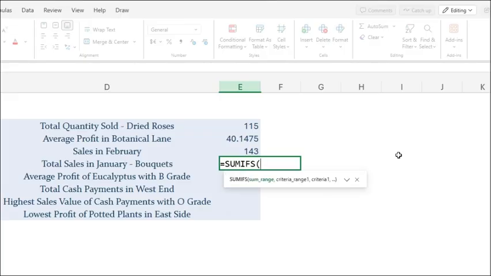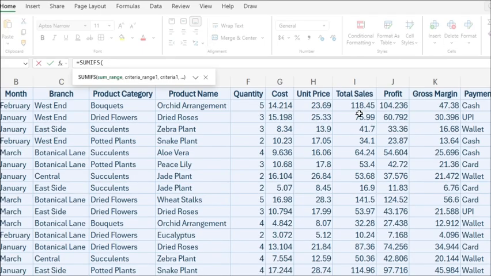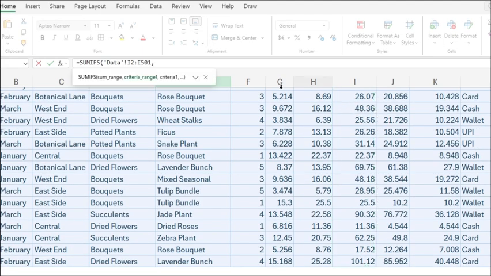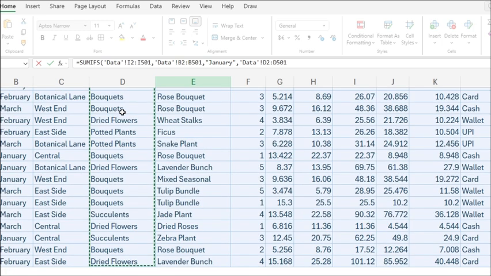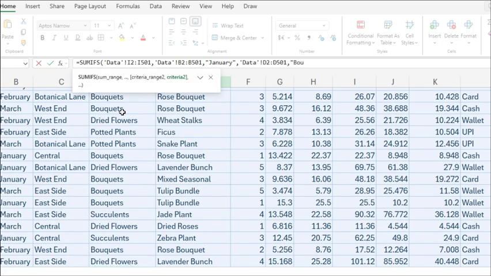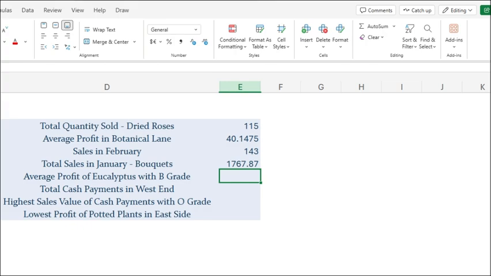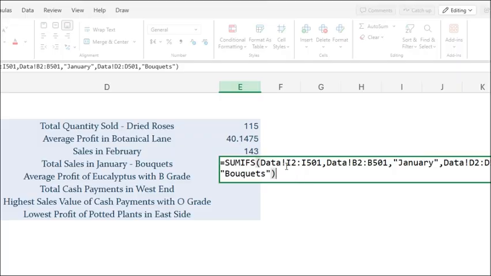To find total sales in January for the product category bouquets, use SUMIFS. SUMIFS starts with the sum range first, so select the total sales column as the sum range, comma, then for the first criteria range select the month column, comma, and type January in quotes as criteria 1. Next add comma, select the product category column as criteria range 2, comma, and type bouquets in quotes as criteria 2. Press enter and SUMIFS returns the total sales that meet both conditions, January and bouquets. Note the difference in argument order between SUMIF and SUMIFS. SUMIFS expects the sum range first and then paired criteria ranges and criteria.